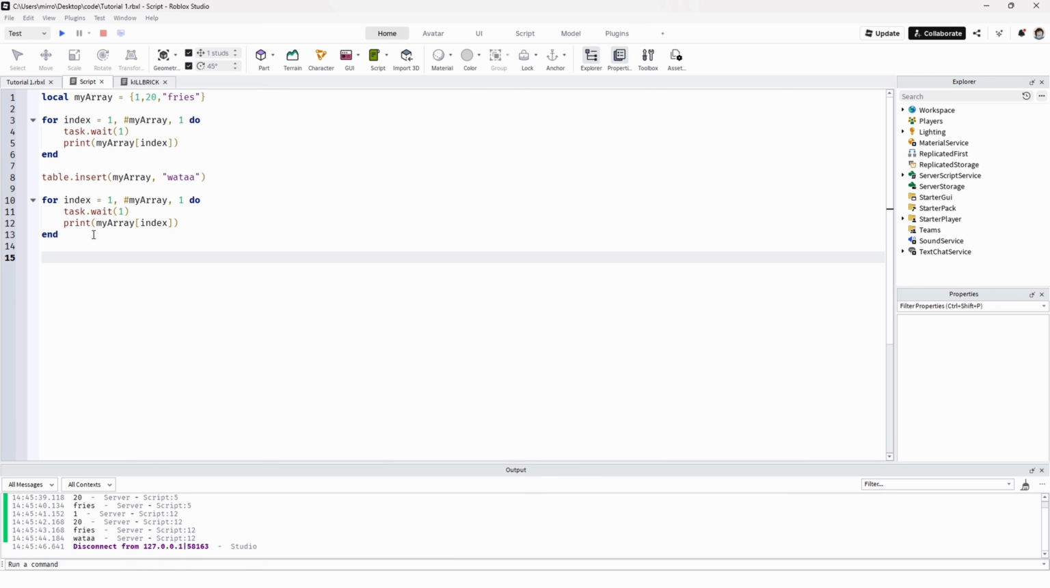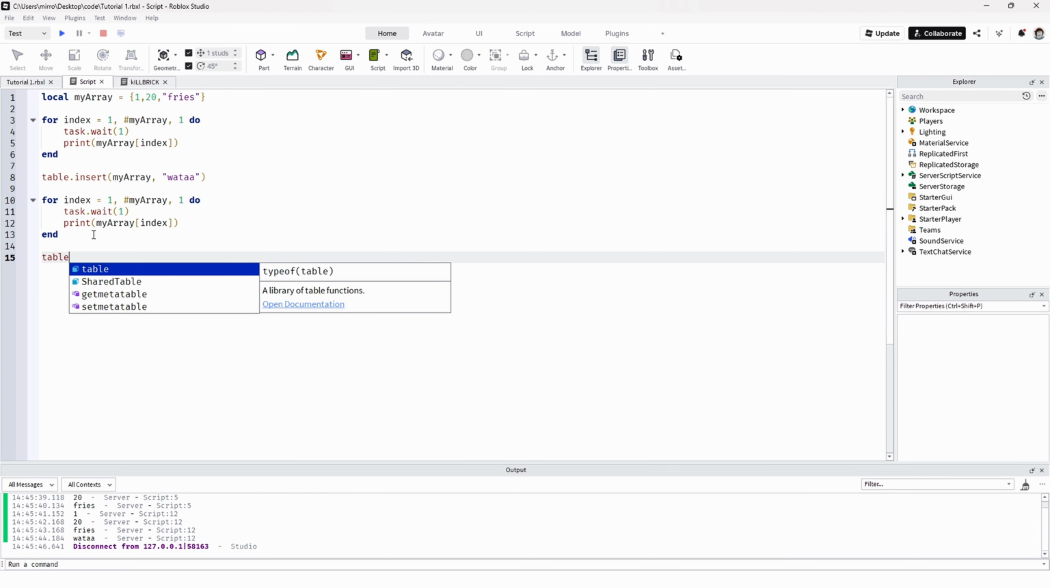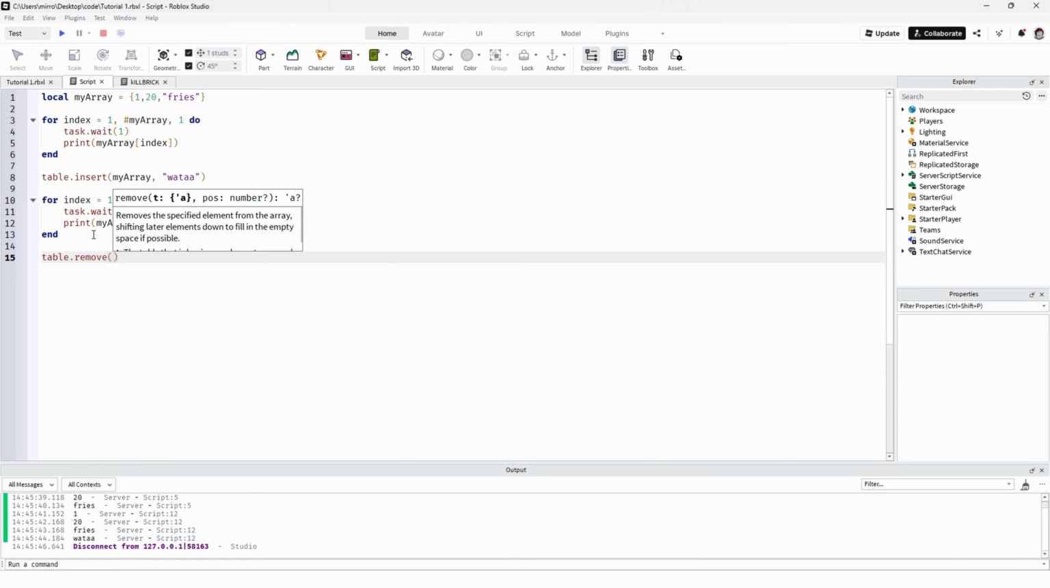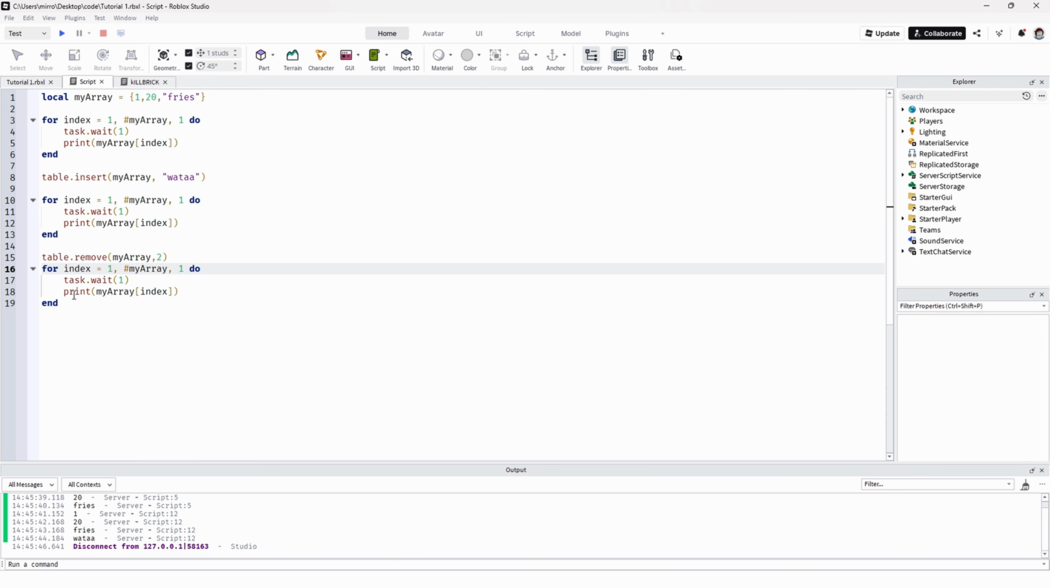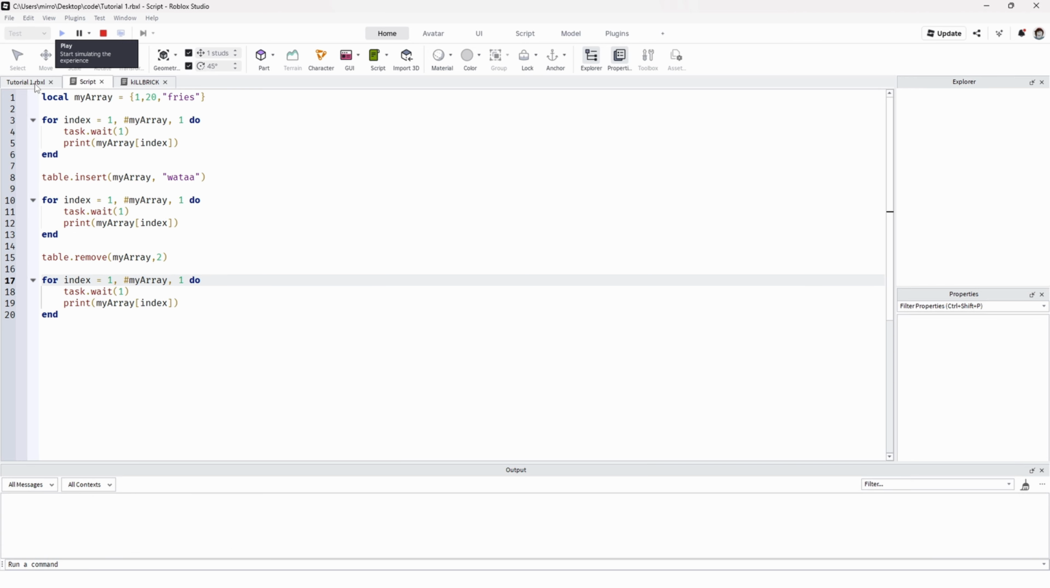Now let's say I was gonna do up a table.remove. You do up this. The thing with it is it doesn't take a value, it takes a position. So let's say I wanted 20 to come out of there, we'll do up 2, and then I'll just repeat this, and then let's see what happens.